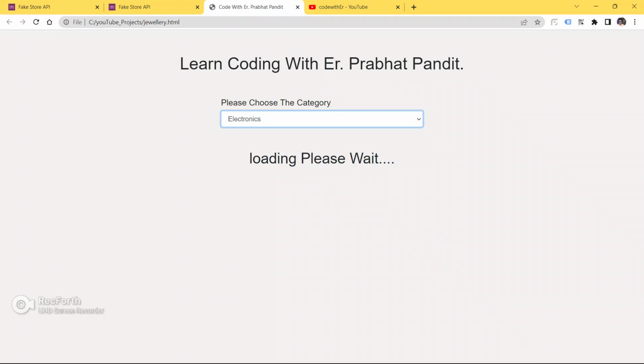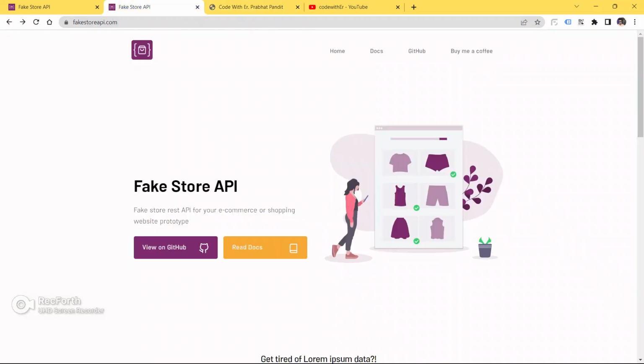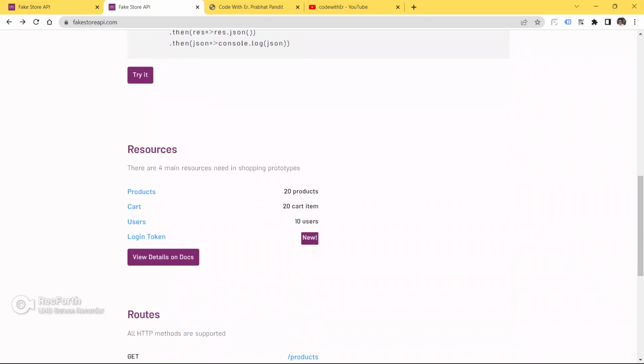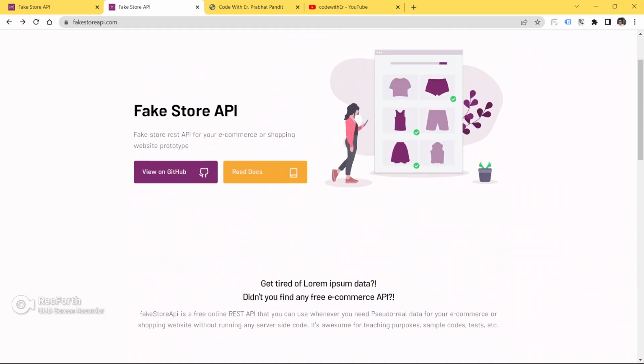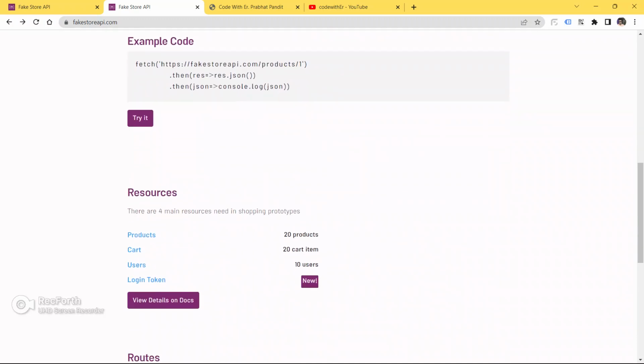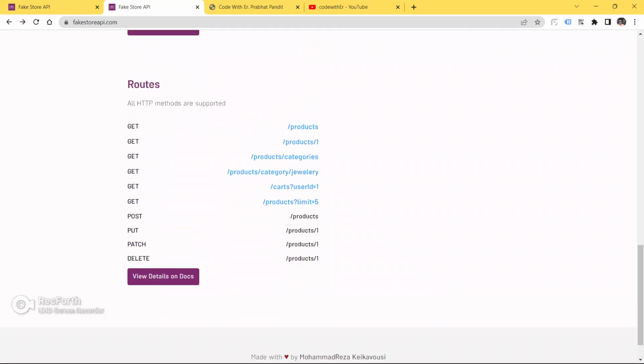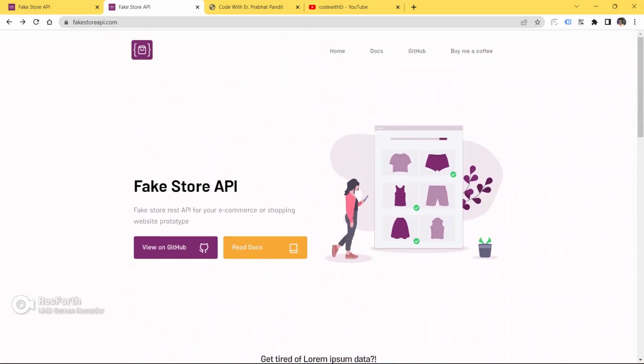Meanwhile it is fetching the products guys, let's go to the API which I am going to use in this video. Here is the API, known as Fake Store API. Fake Store REST API for your e-commerce or shopping website prototype. In this video we are going to use this Fake Store API. As you can see, there are lots of categories: product, jewelry, user and limit. You can also limit the product fetching on each request.